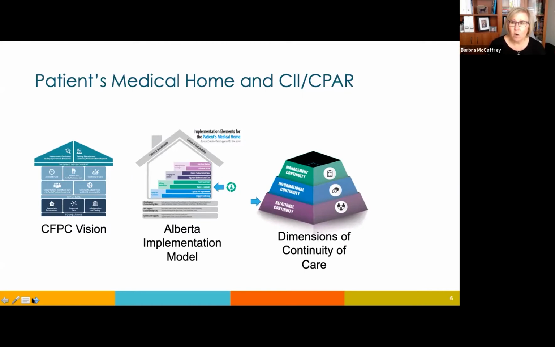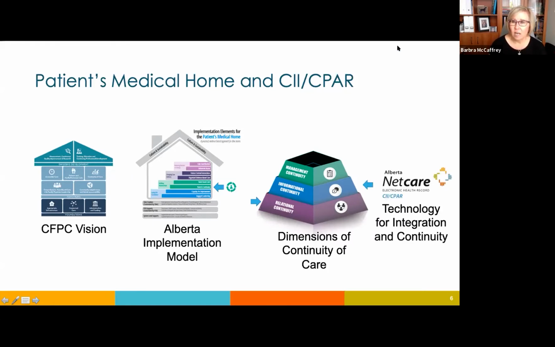We know that for continuity of care, there are multiple dimensions to continuity: relational, which is foundational, informational, and management continuity. Management continuity is achieving those smooth transitions of care where all providers have the right information and they can manage a patient based on their context and values. So CII CPAR was created as that technology to support integration and continuity.